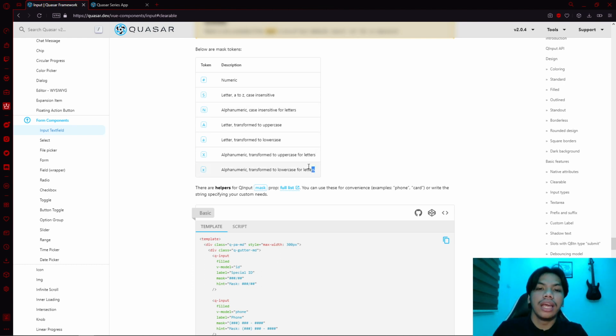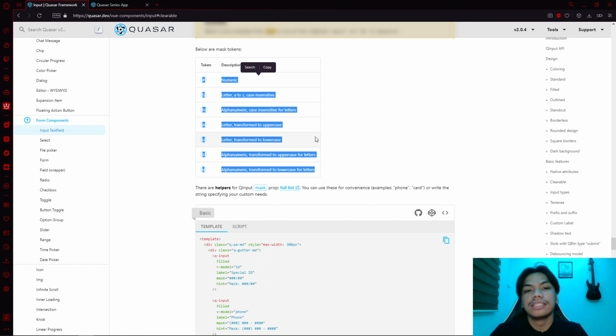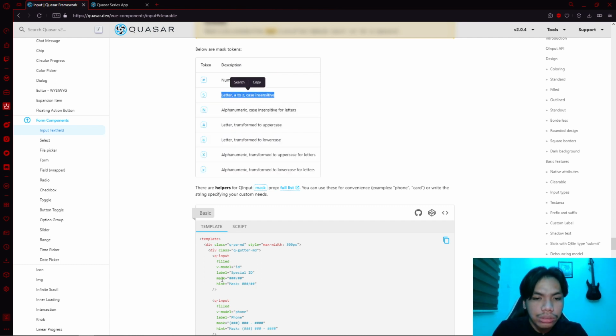But notice that any character that matches these tokens gets matched as a specific value. So in this case, if you add S to the mask property here, it's going to accept a letter. So if you add, let's say, 5S, what is going to happen is you can only input 5 letters in your text field. So that is what masking does.